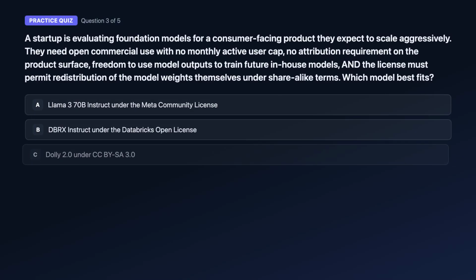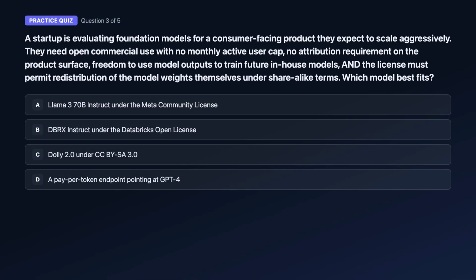Question 3. A startup is evaluating foundation models for a consumer-facing product they expect to scale aggressively. They need open commercial use with no monthly active user cap, no attribution requirement on the product surface, freedom to use model outputs to train future in-house models, and the license must permit redistribution of the model weights themselves under share-alike terms. Which model best fits?